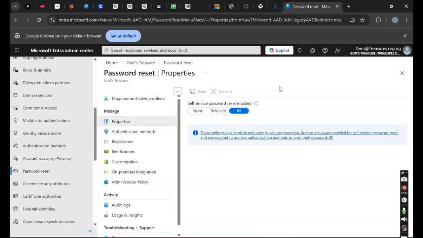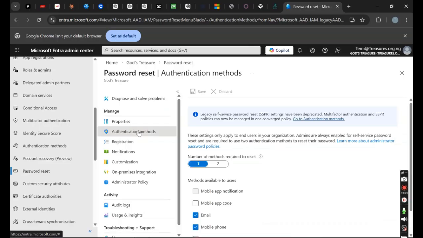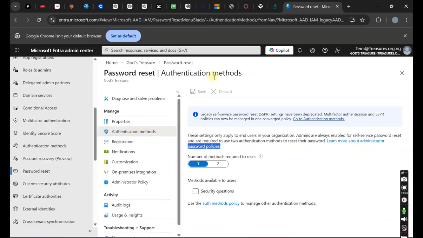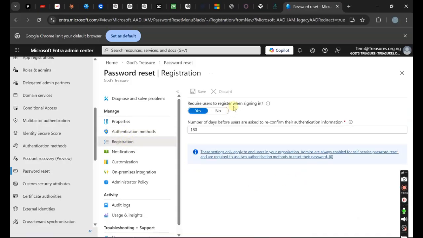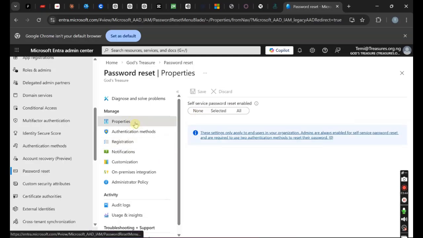Yep, password reset. Now can you see password reset properties, authentication methods, which I chose. I chose email, and I could say two, but I think one is fine. And registration, require user to register when signing in, yes. The number of days before user has to confirm is about authentication, whatever. But click on properties. Can you see self-service password reset enabled?